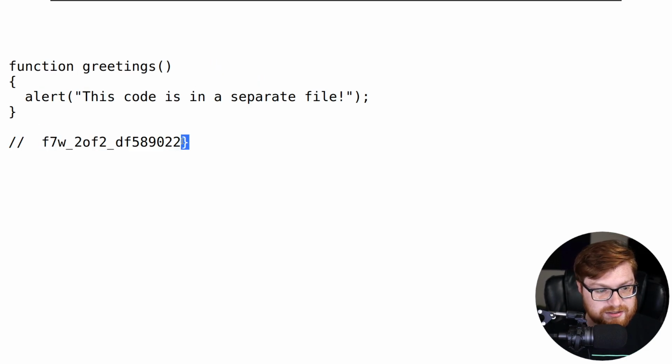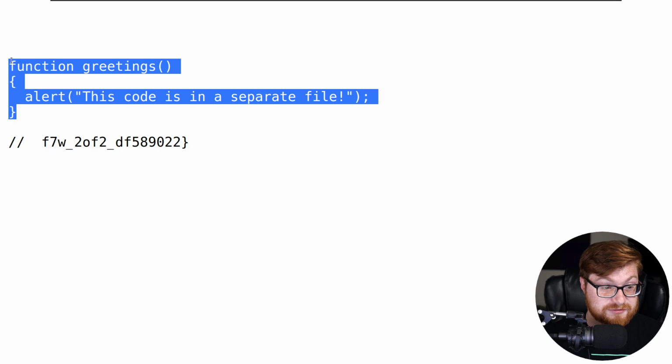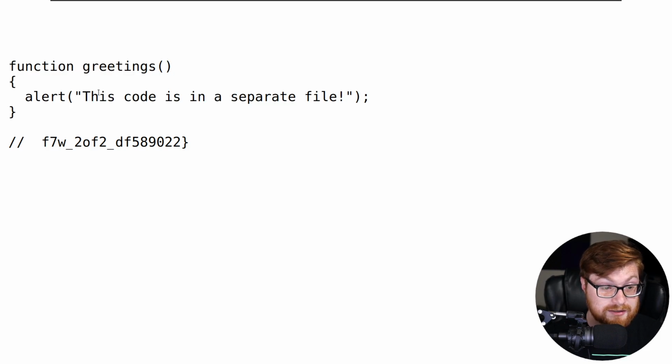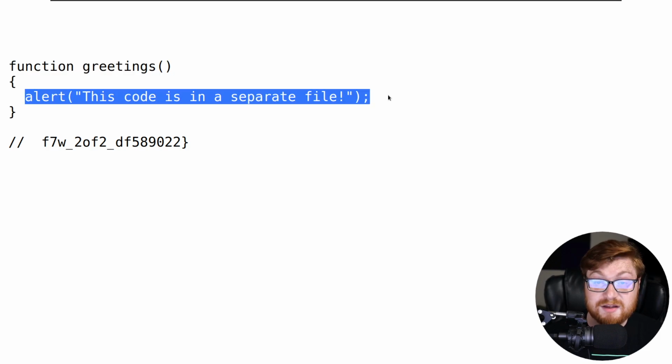The curly brace is kind of clueing me in. It says 2 of 2. And these 2 forward slashes here are a comment in JavaScript. We had a simple function defined, greetings, that was run, and we saw the alert box, the message box, pop up. This code was in a separate file.